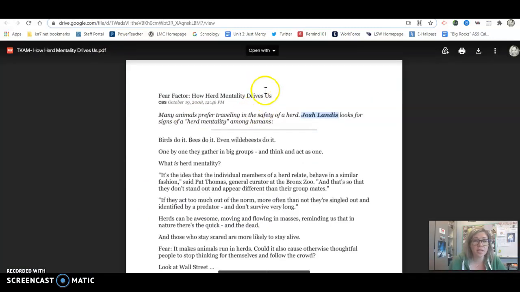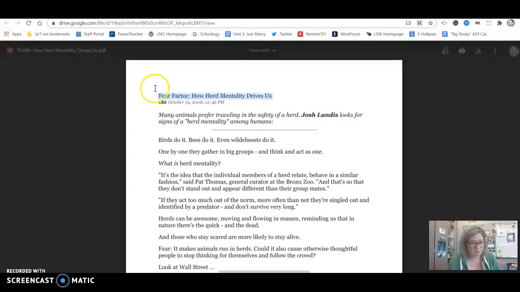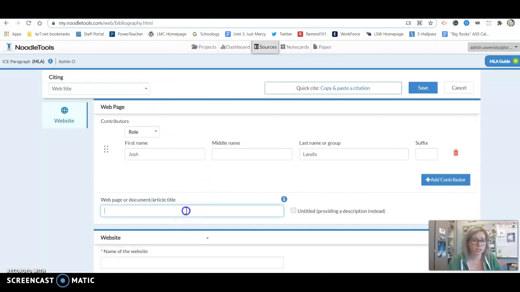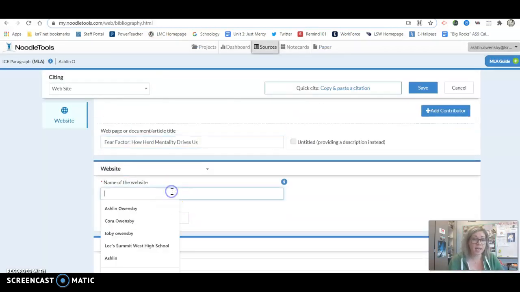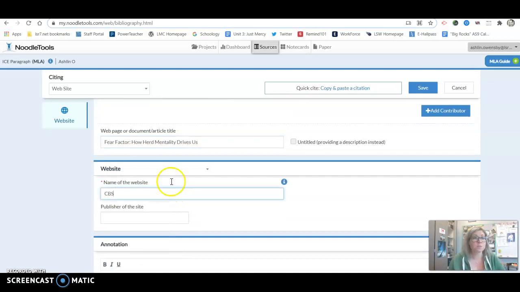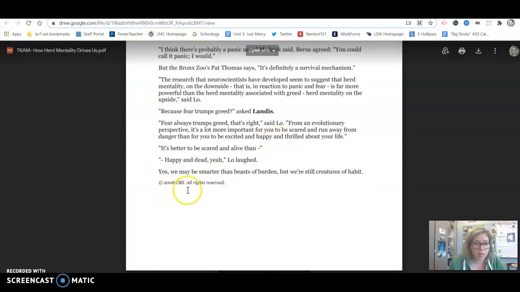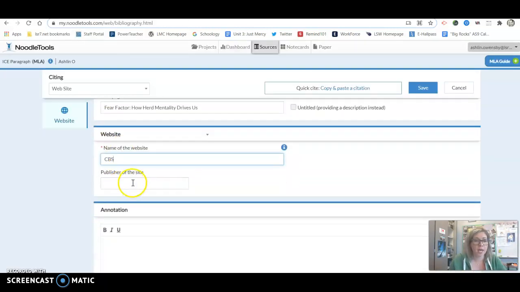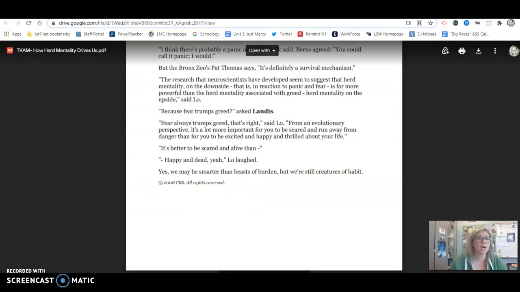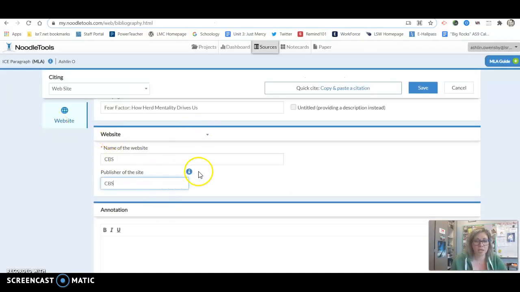Even though this is a PDF, I think we can select it here and copy and paste. Oh, yeah, okay. Copy and paste that right into the title. Name of the website, I just remember it was CBS. Okay, and just to go back here and check, CBS. Sometimes you kind of have to look around in the article and find what you can. If you guys were viewing this on the website, it would be easier to find some of the information. But I would say the publisher is also CBS, and that is not always the case. But I would assume that that is still CBS.